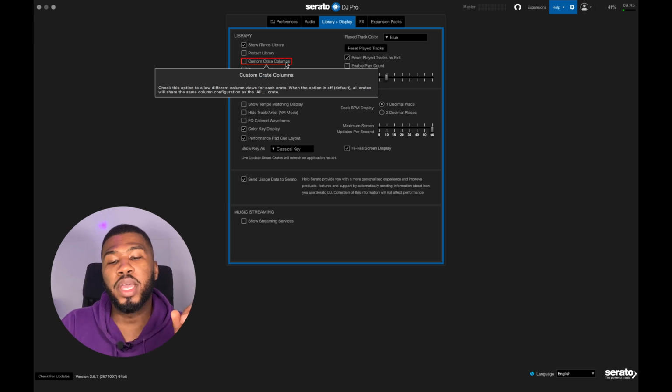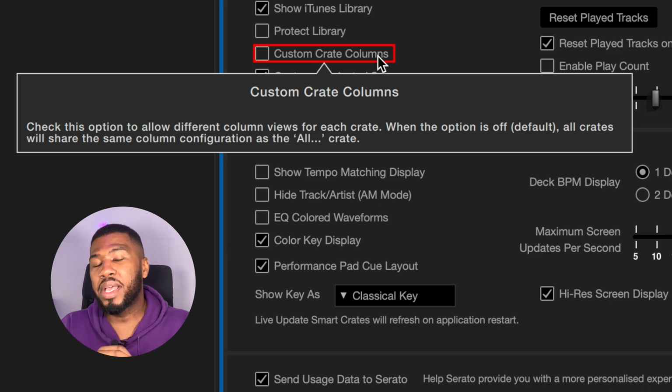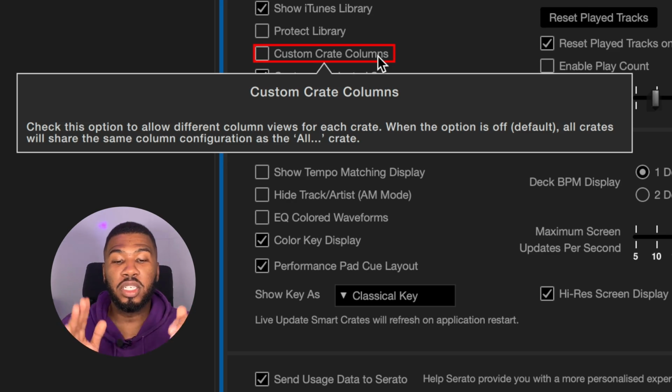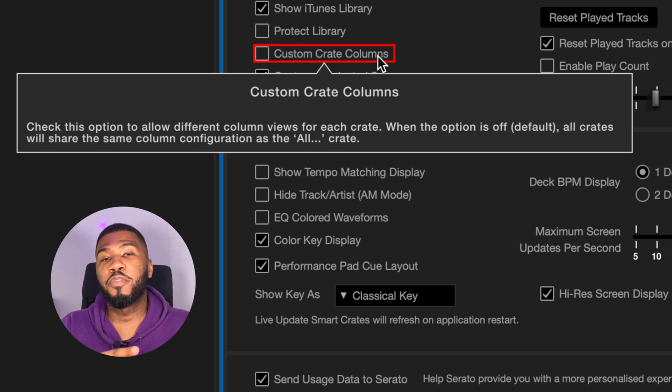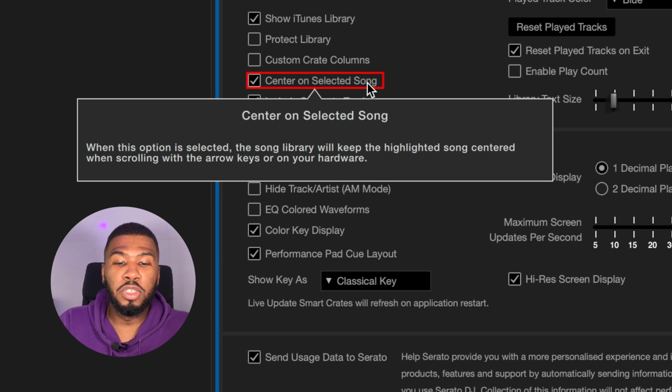Custom crate columns. If you have this switched off and you turn off, I don't know, the artist column in your library, it will apply it to every single crate that you have in your Serato. But if you have this checked and you have a crate called, I don't know, warm up, and you get rid of the artist, the title, it will only apply to that one crate. I hope that makes sense. If you want to read this, you can pause the video, have a read through that, but I think I've explained it correctly.